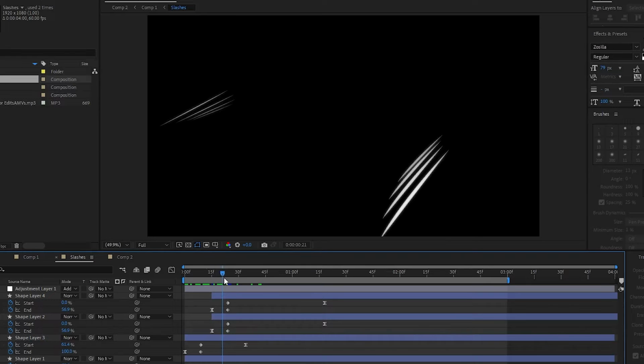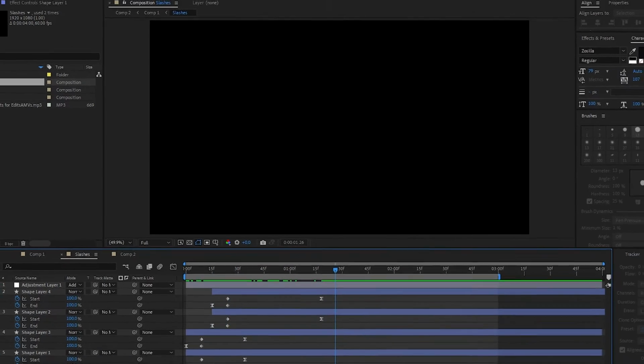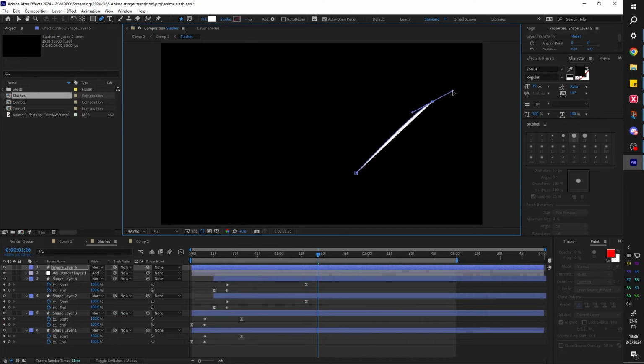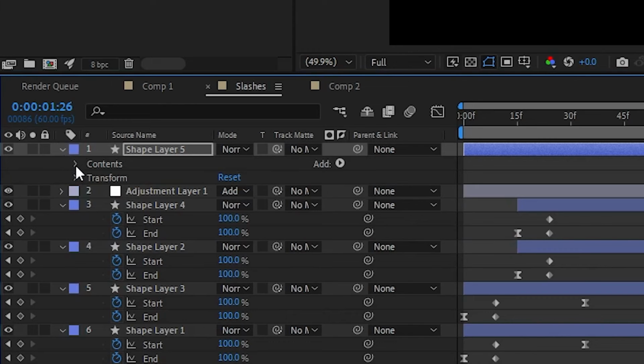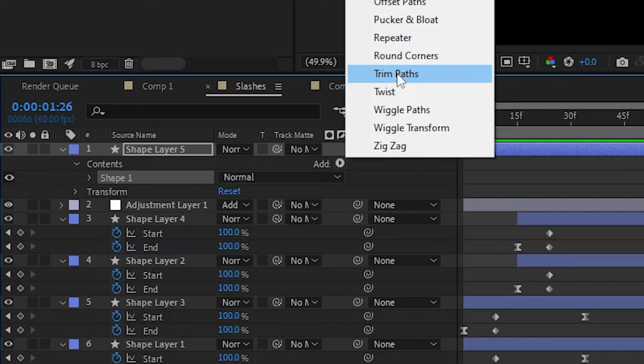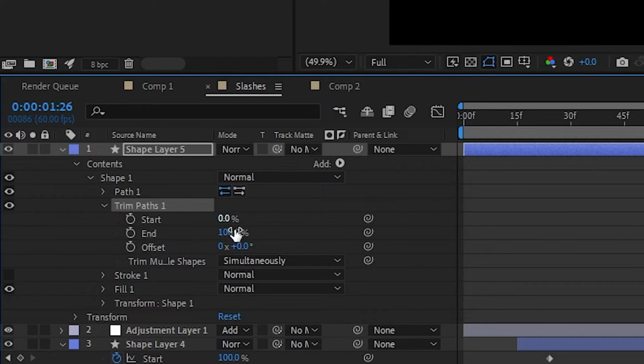All right, so here in Adobe After Effects, what I did is create one single line with the pen tool. You just click and then I give it a little bit of thickness like this. Then inside the contents, I clicked on add animation and that's trim path. So under trim path, I basically played with the start and the end. You can see how it goes.